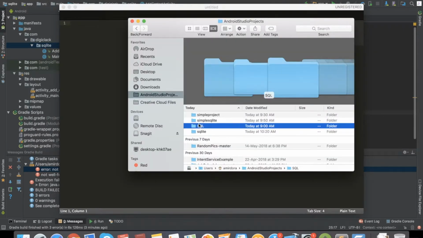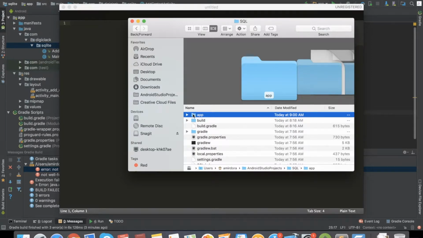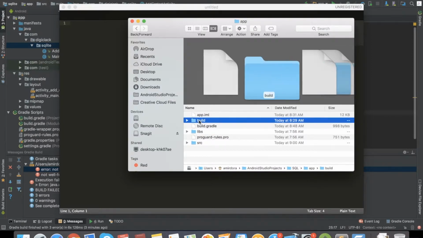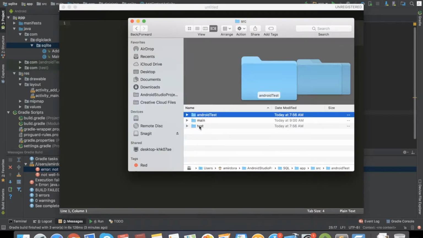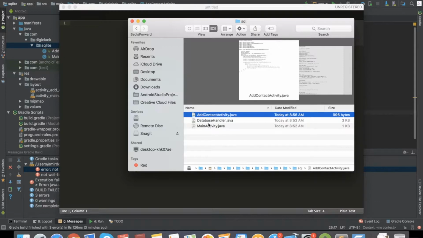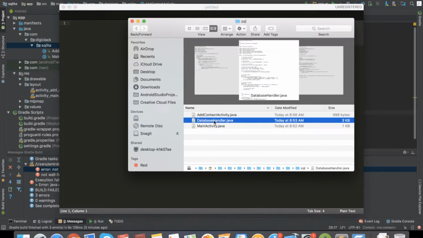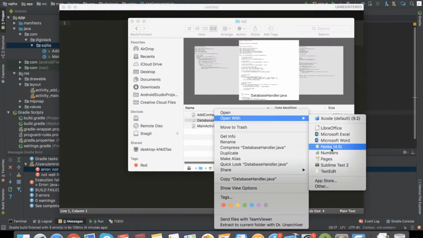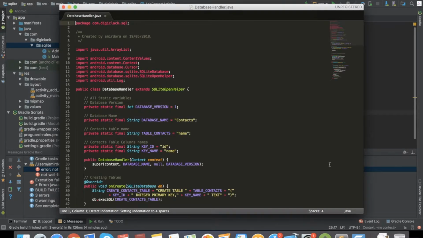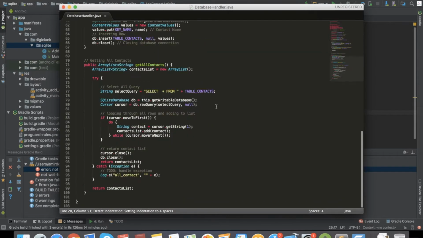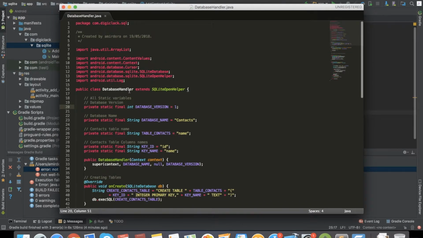I have a project which I have a database handler. I'm going to use it, and because I don't remember all the codes, so it's normal. I have 1 year Android developer experience, but I still don't remember all the codes. Just you can copy paste and understand the code.